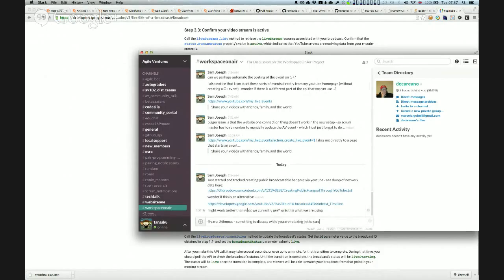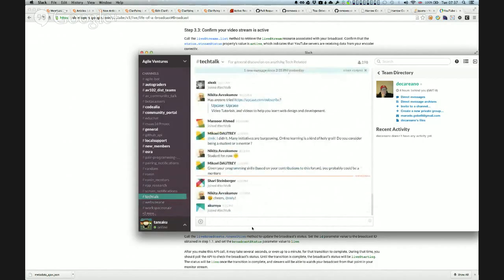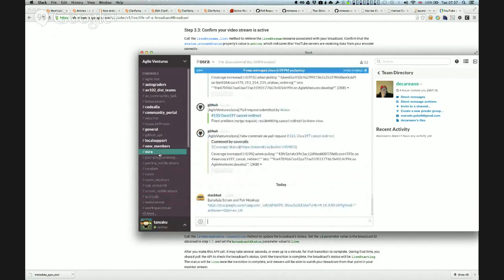in the sun, because they're both in Tenerife this week. Right, let's have a look. Website 1. Yep, I was chatting with Norbert before, got him in a section with Chris Milne. Lots of activity in Osra as usual.